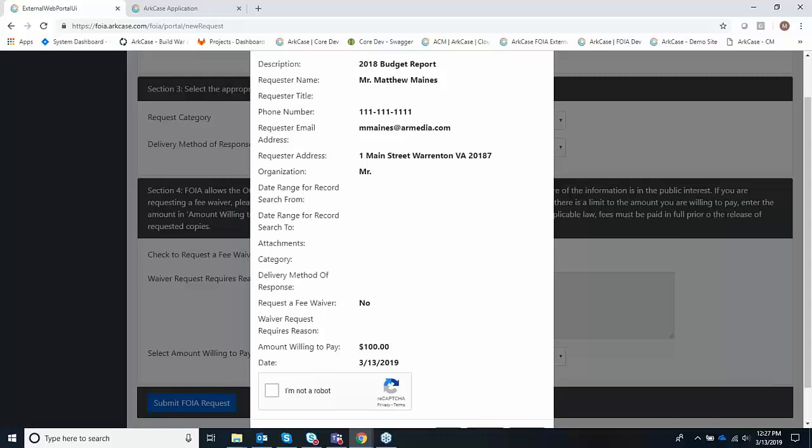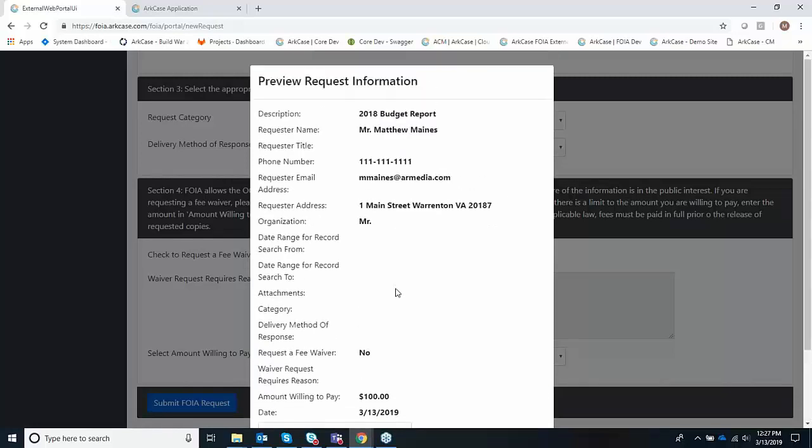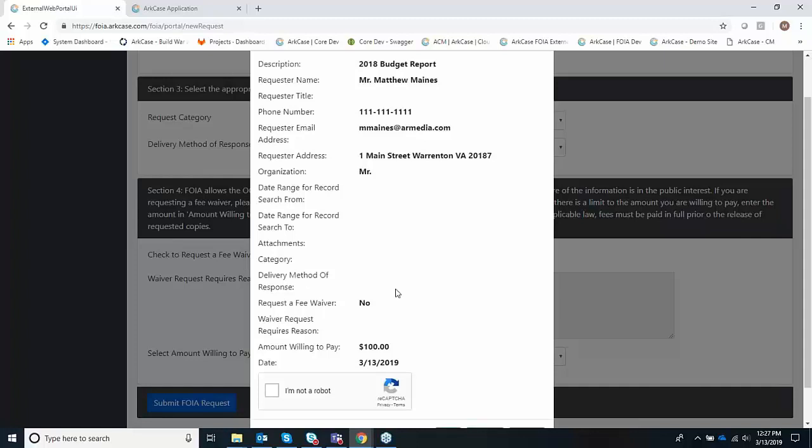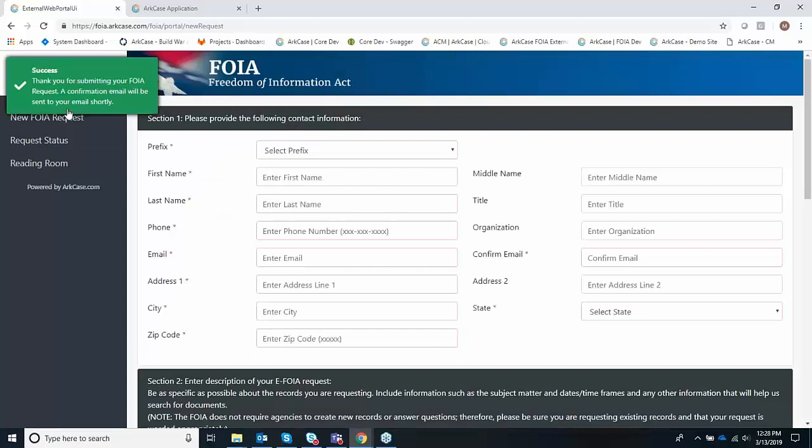So let's just say I'm willing to spend $100. When I submit this, you'll notice I've got a preview page here. It gives me a preview of everything I've populated in this specific form. I do have the ability to go back and edit this, or in this case, I can go ahead and let the system know, or the robot know, that I'm not a robot, and I'll go ahead and submit this off. As you can see here, it is going to tell you that you have submitted this successfully, and you will essentially get an email from the system automatically.